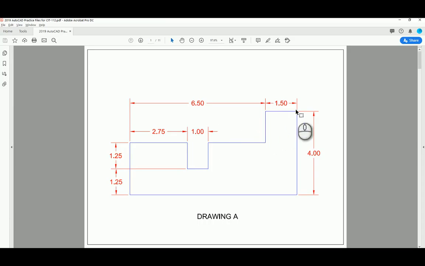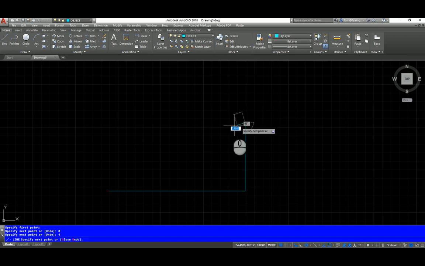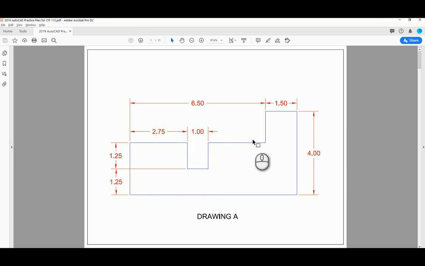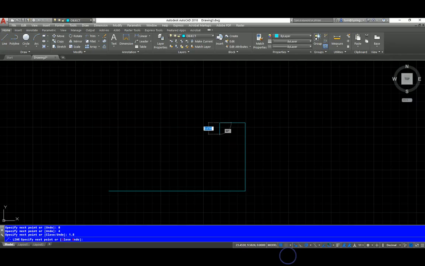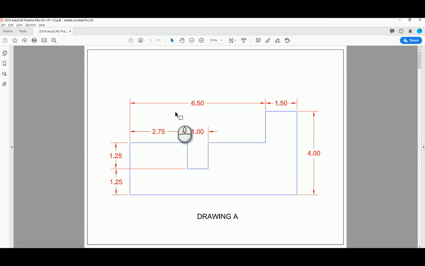Now this next one tells us it's 1.5 over. So we're going to go over 1.5: drag our cursor in that direction and type in 1.5. Going down here, we have to do some math. The 4 up here is the overall distance, and we have to find the difference between the 4 and this right here. It tells us 1.25 plus 1.25 is 2.5. So 4 minus 2.5 is 1.5. So going down here, we go down 1.5.